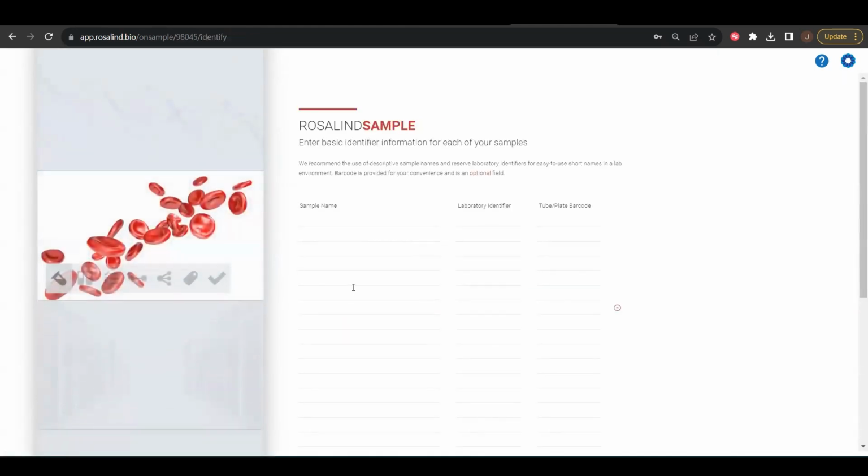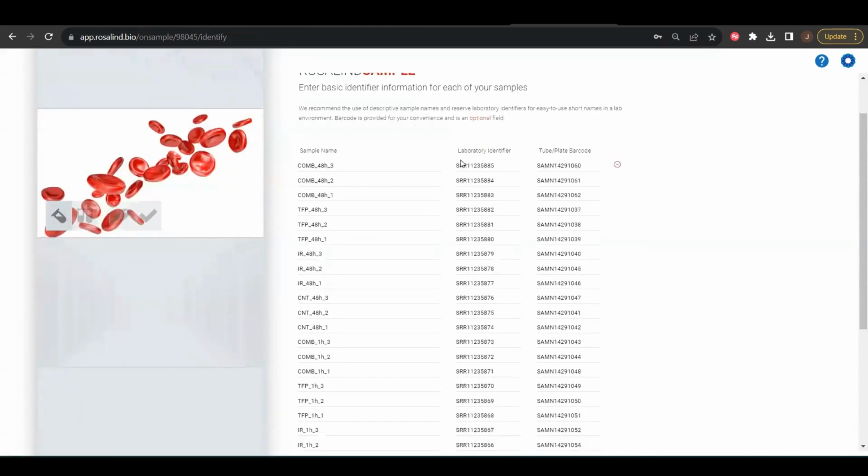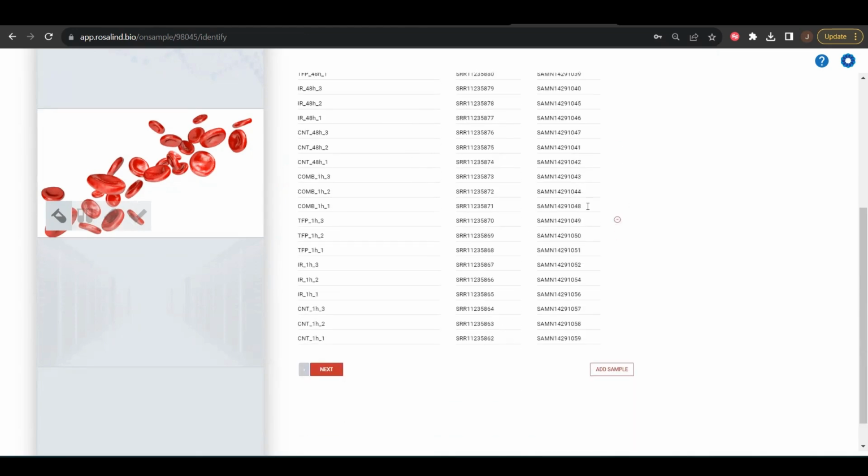Review your final sample information. Optionally, you can input laboratory identifier and tube plate barcode numbers for internal tracking within experiments. You can remove samples from your final list by selecting the red minus on the right-hand side. You can add additional samples from the bottom Add Samples button. If your sample information is approved for analysis, select Next.